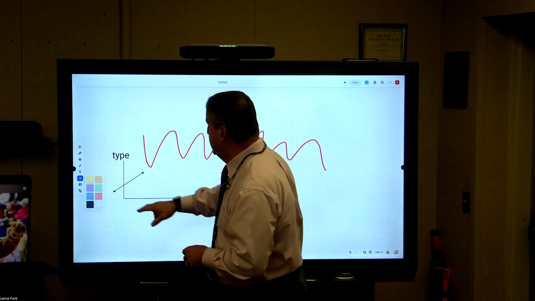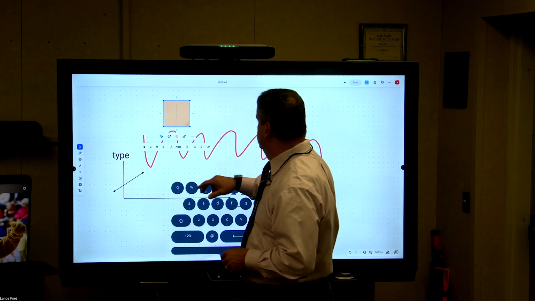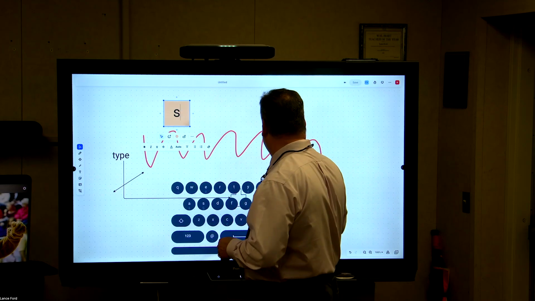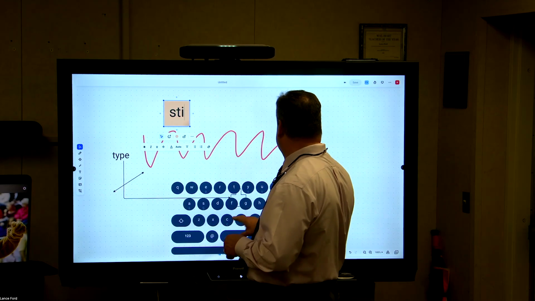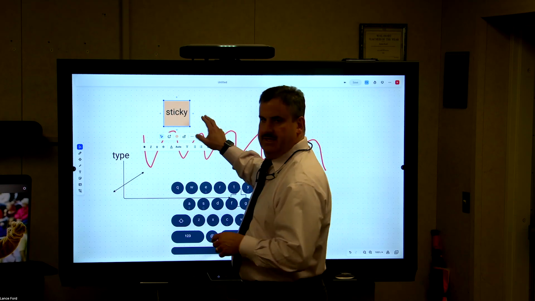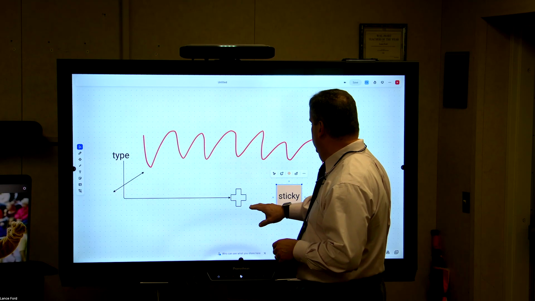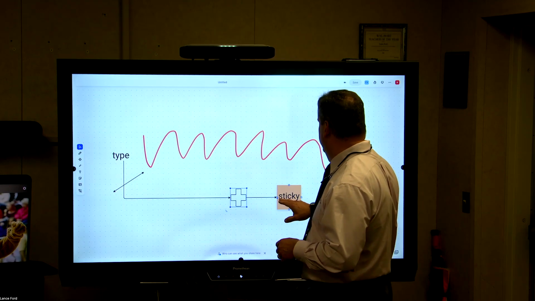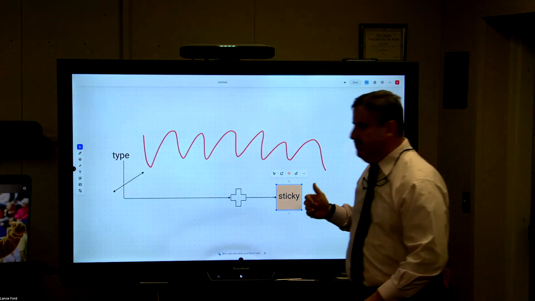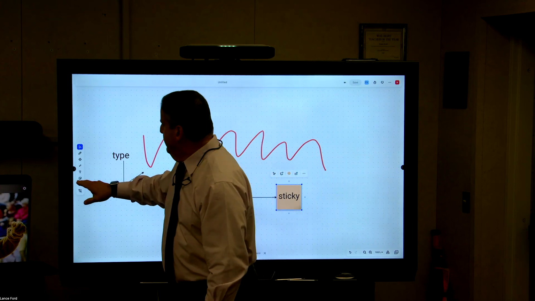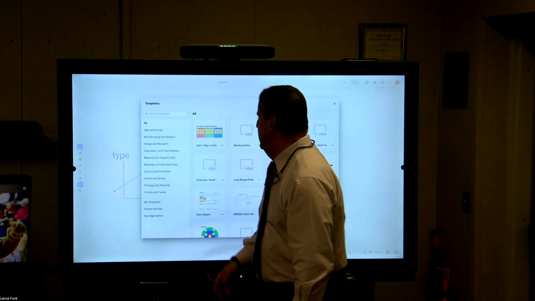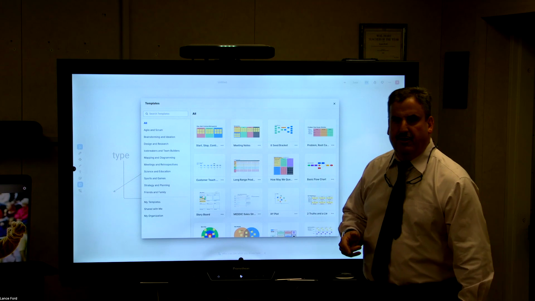You have the ability to add sticky notes. So we can throw a sticky, S-T-I-C-K-Y, right? So there's my sticky note. A sticky note can then also be a part of my flow. So I have a note that you need to review before you go on to the next step of the process. There are all kinds of templates here for you to use.